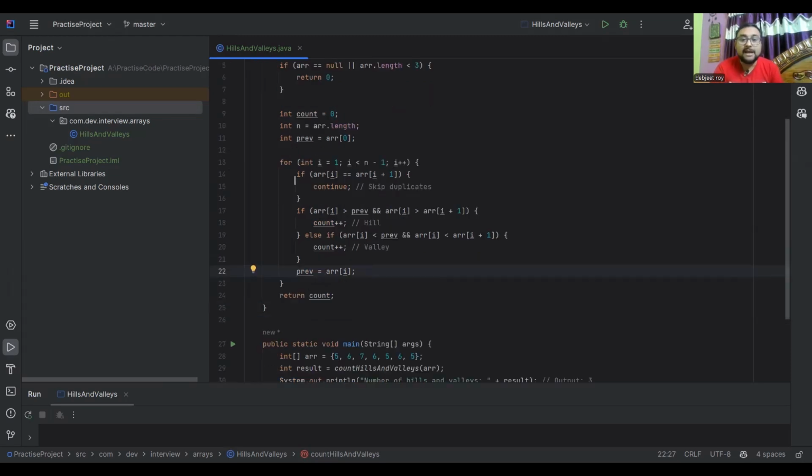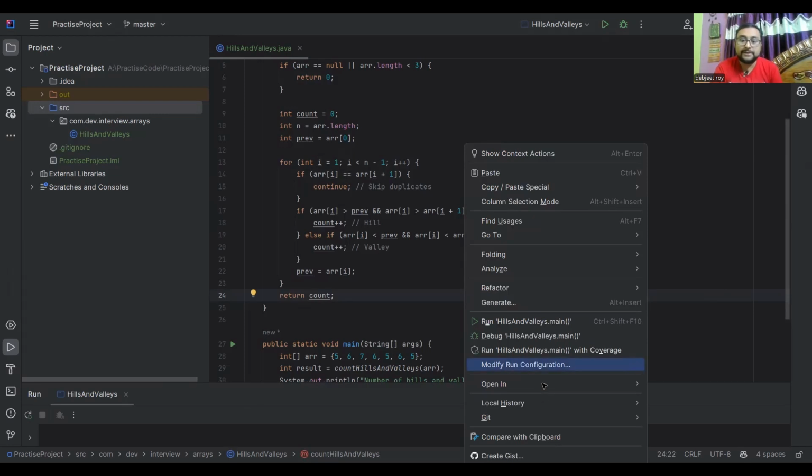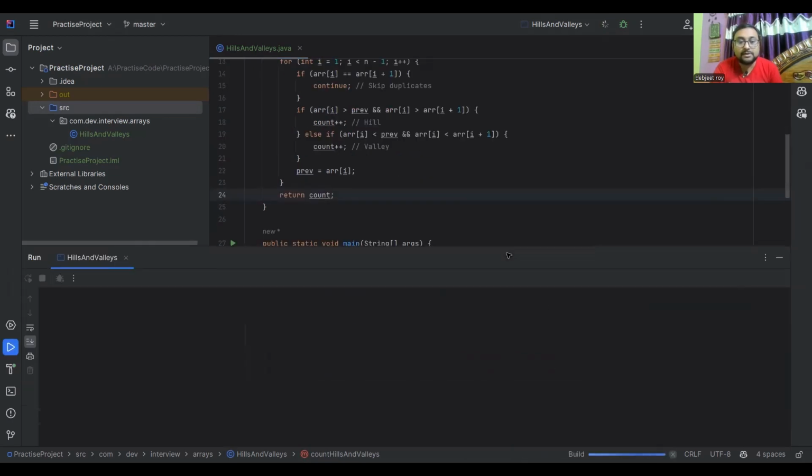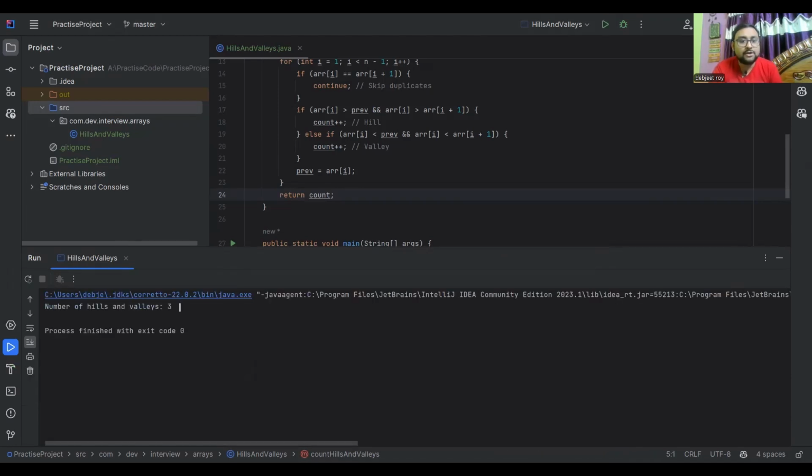And then it will keep on running the loop, and after that whatever is the count, we have to return it. So if I run this code, the output will be 3. So let me run it. Here, run HillsAndValleys.main. It will start running the code, and here you will see the output. Yeah, so here if you see, the output is number of hills and valleys 3.